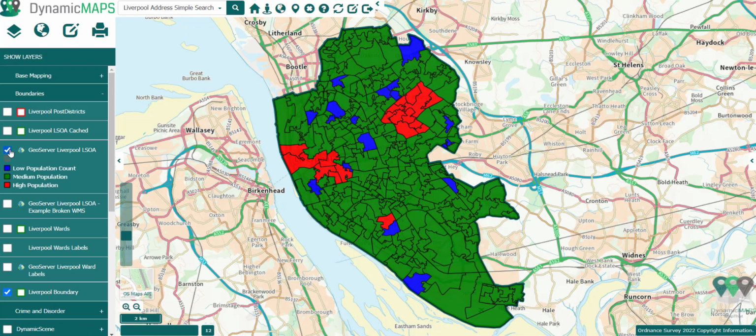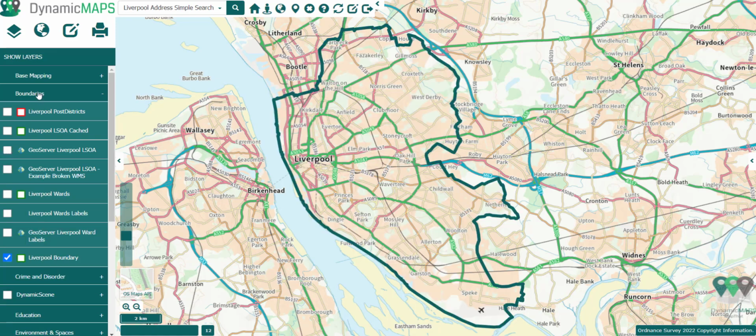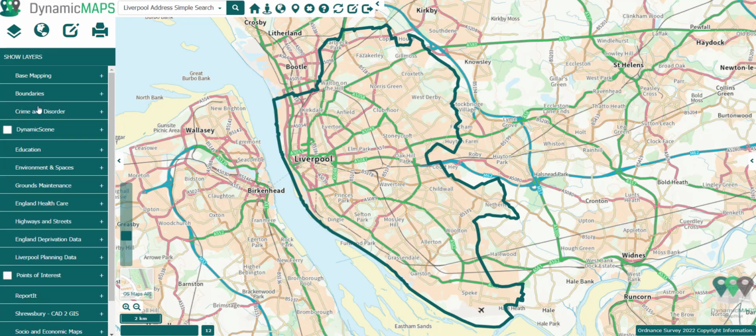For example, this layer shows the lower super output areas for Liverpool, pre-styled to show high population areas in red and low population areas in blue, with a legend shown on the left embedded in the Show Layers panel. Let's clear this layer, and from the Crime and Disorder tree, let's choose the Clustered Crime layer.